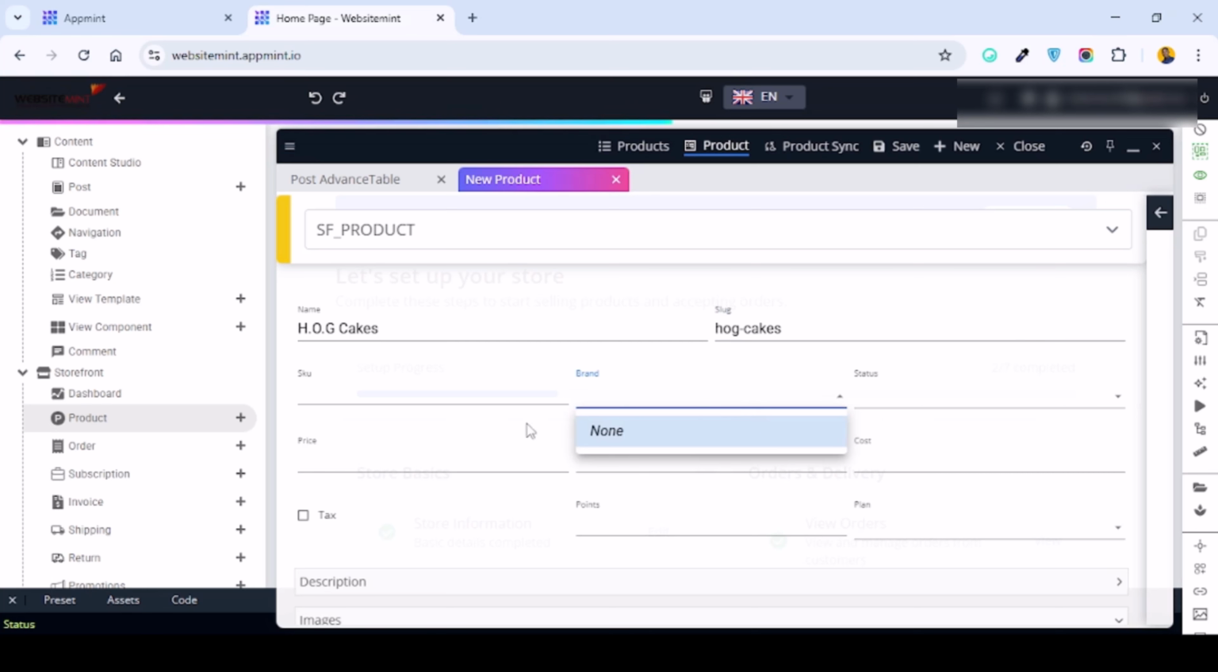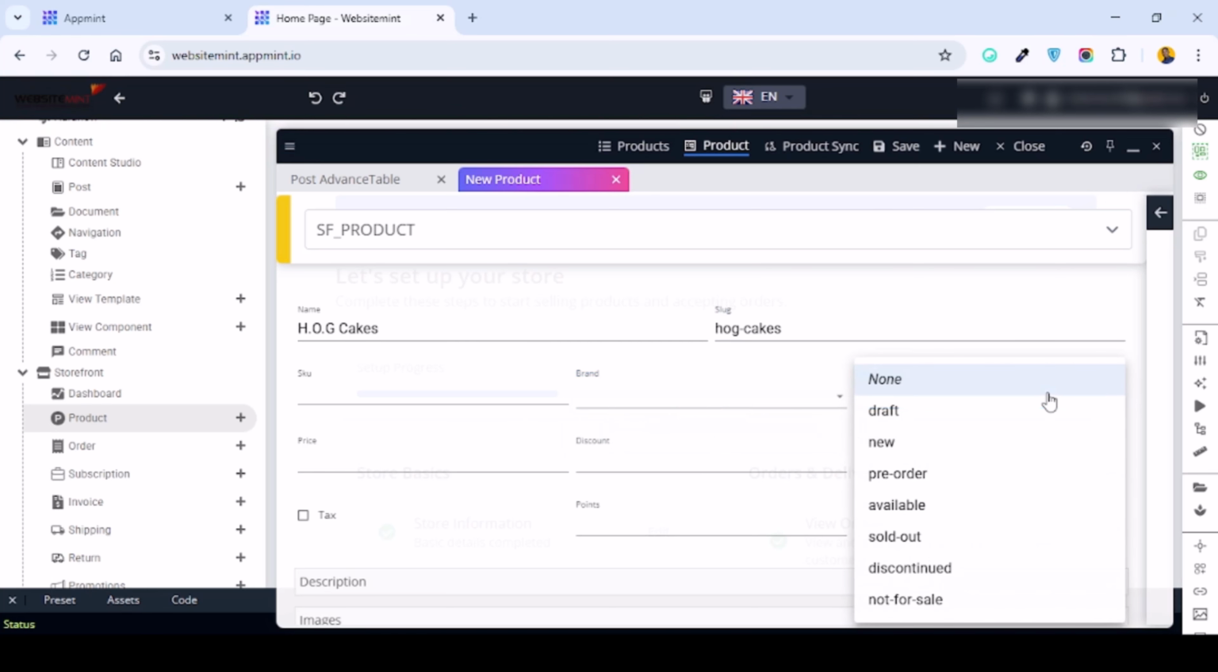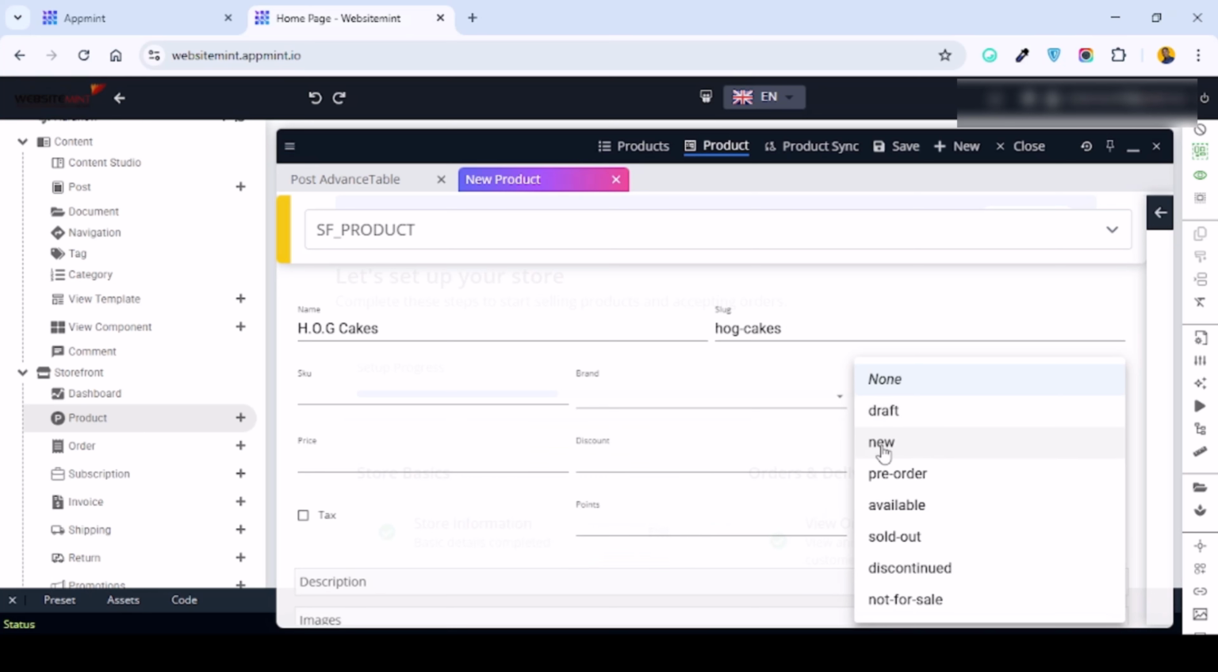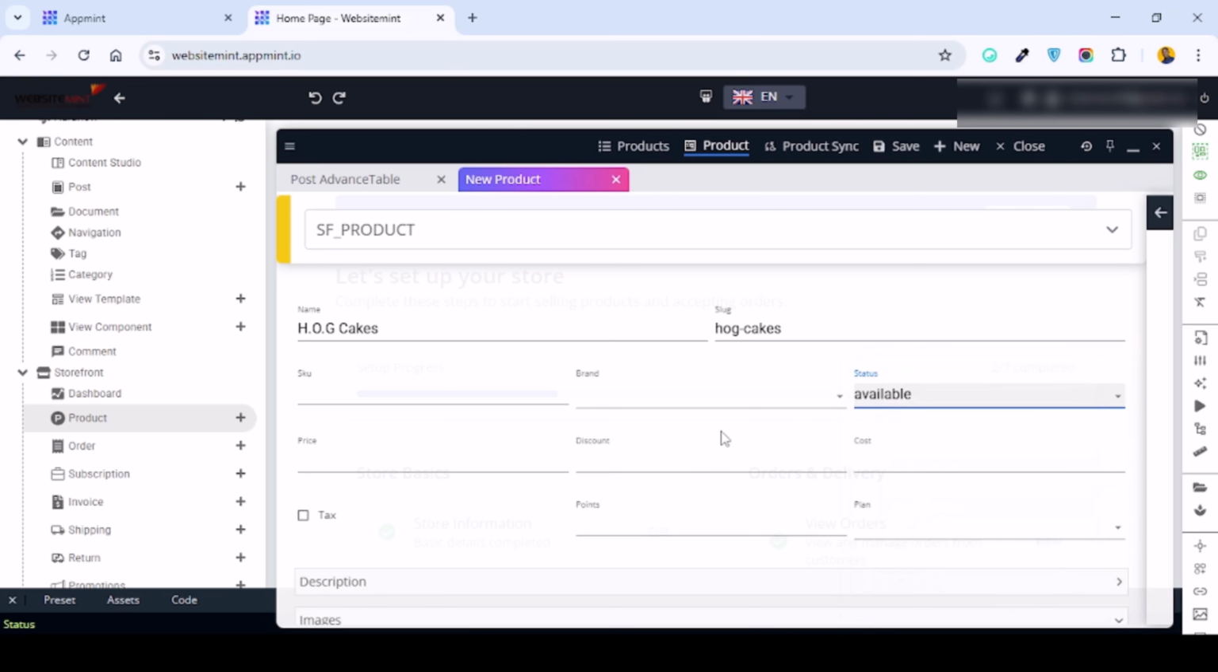Then the brand. If you do not have any brand, you can leave it as it is. Then the status, which simply means what the status of this product is. If it is draft, that means it's going to be in draft and not live on your website. If it is new, that means it's a new product. Pre-order is the category that you give to a product that you want people to pre-order before they can get it. Available means that this product is available. You also have the sold out status, maybe you have a limited quantity and the product is already sold out. I'm going to select available, that is, this product is available.